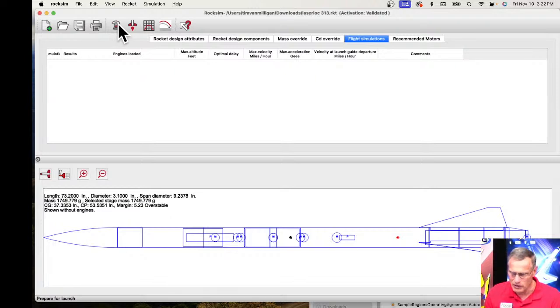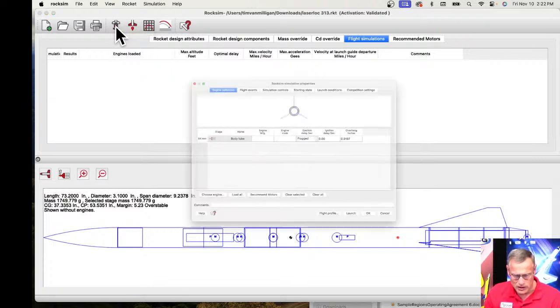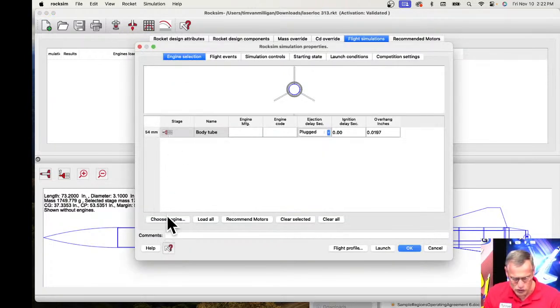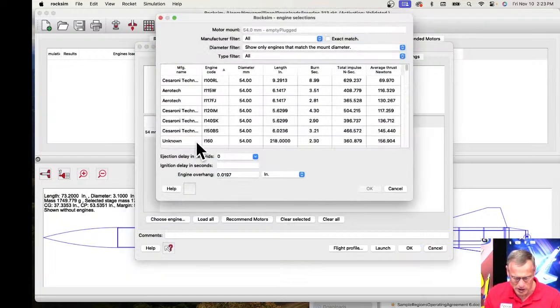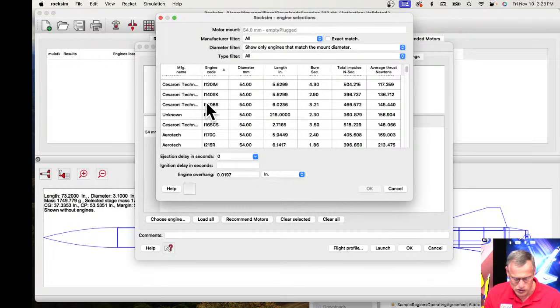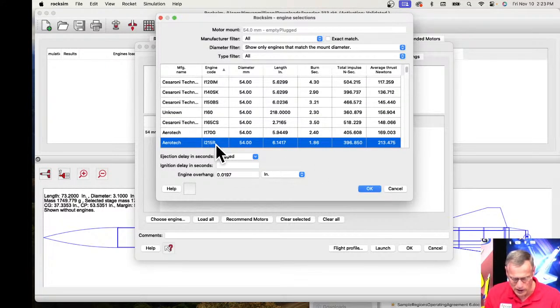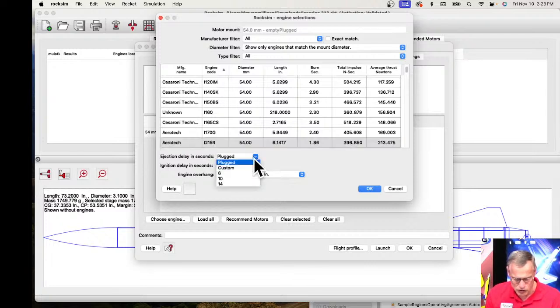So up here at the top is prepare for launch. That's where we're going to go to load engines. And we're going to choose an engine. It's 54 millimeters. I can see that right here. Choose an engine. And it doesn't matter which one I choose. So I'll just choose Aerotech 215 red line. And let's choose probably a 14-second delay. Engine overhang, I don't know. I typically use 0.5 inches, but this might have a retainer on the back, so it might be 0.25.